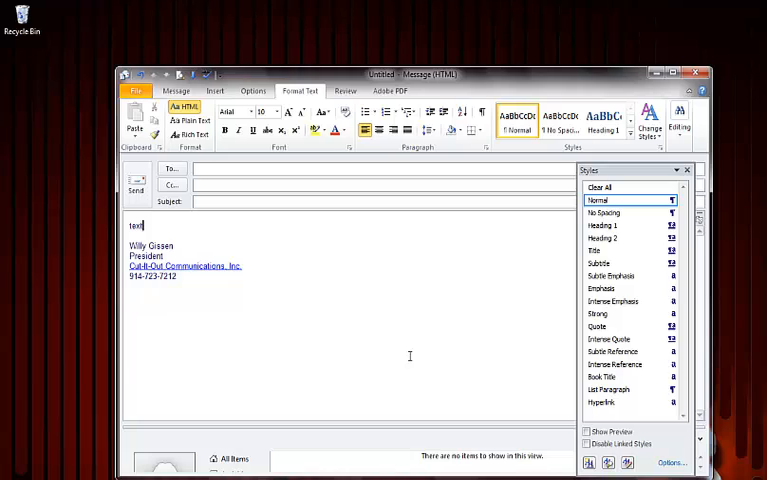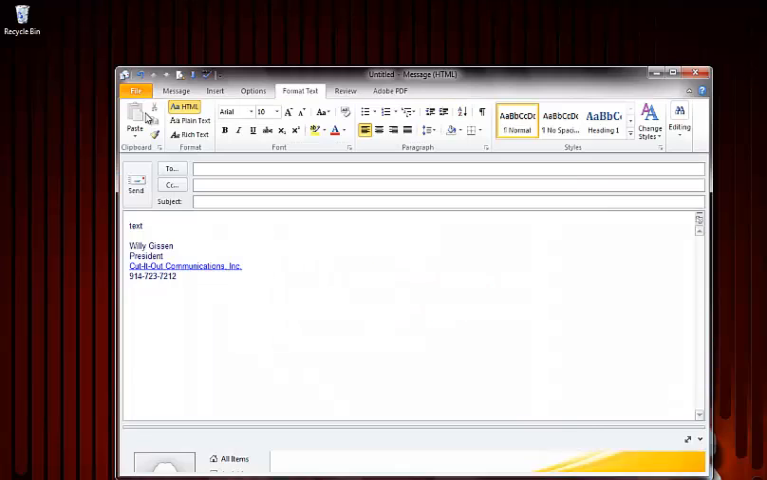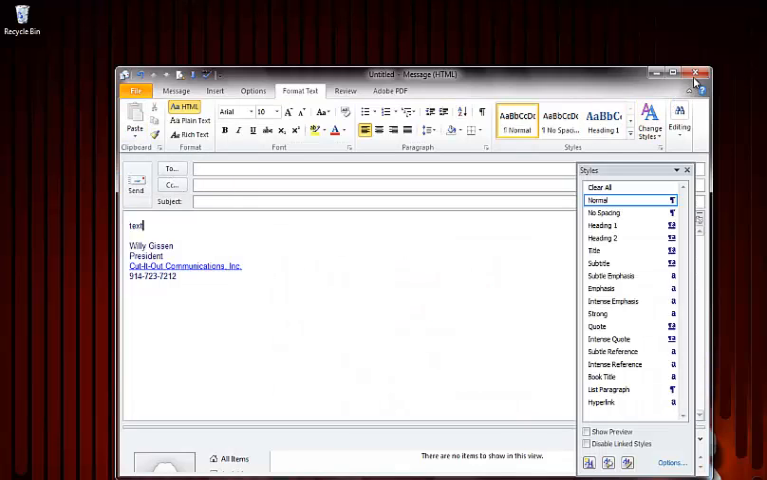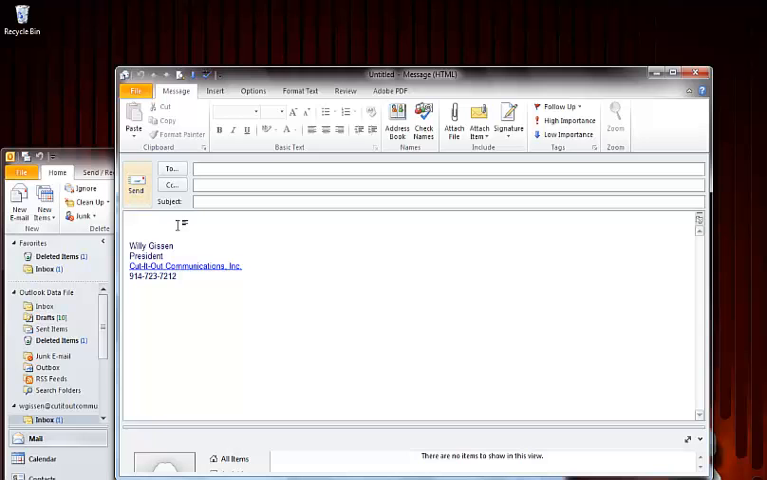Finally, test your new settings by closing out the section and opening a new email. Then type a hyperlink. And voila, all my hyperlinks will be in red.